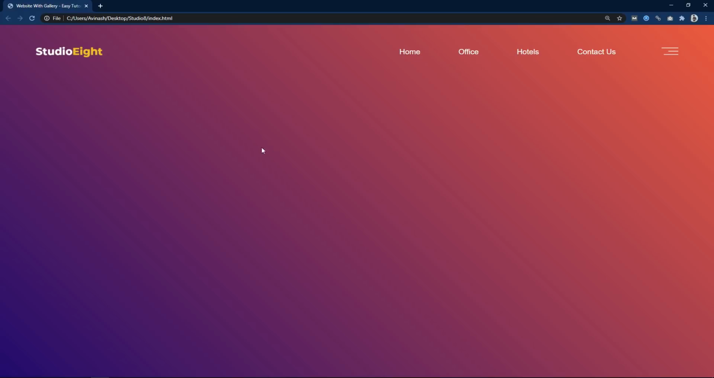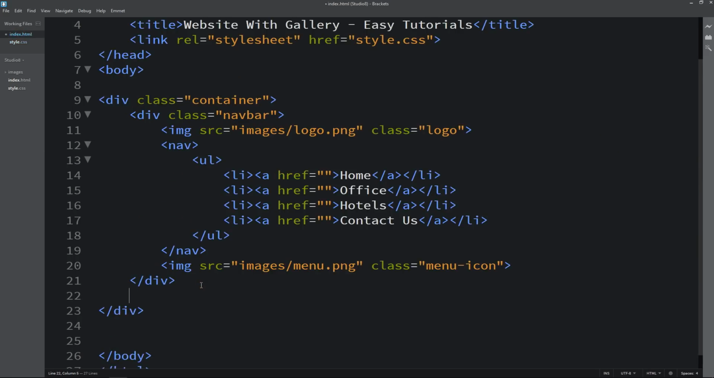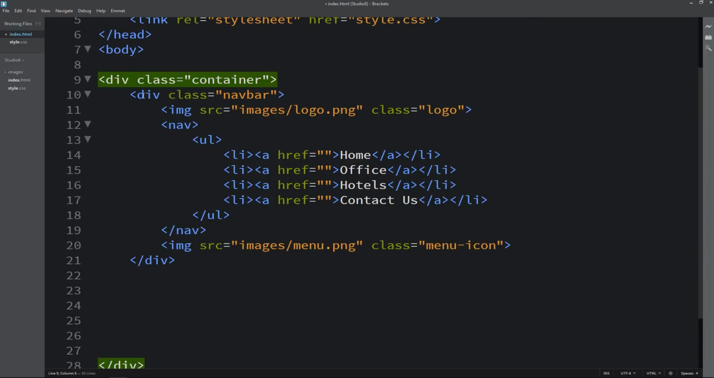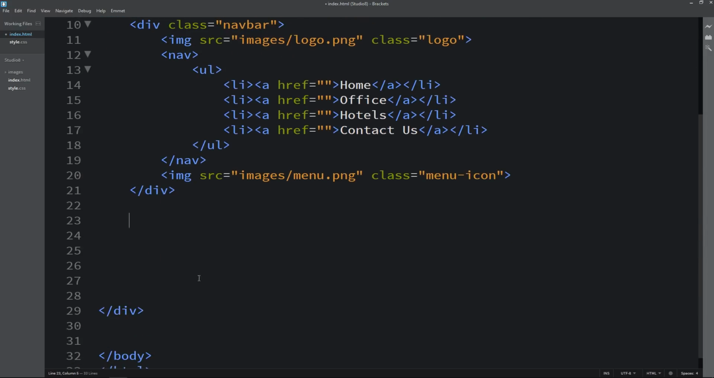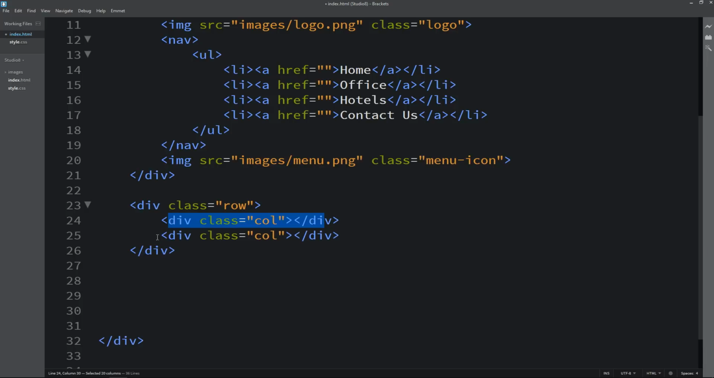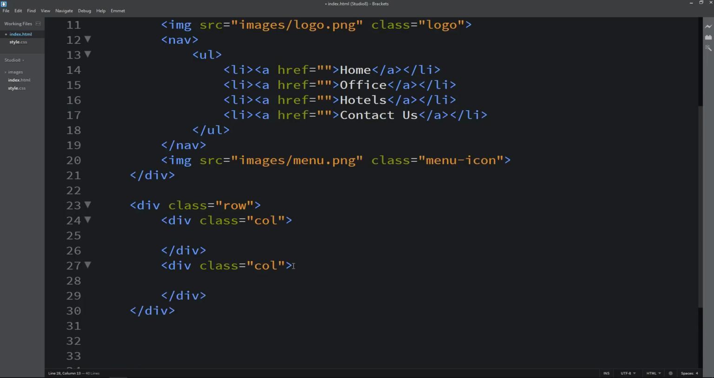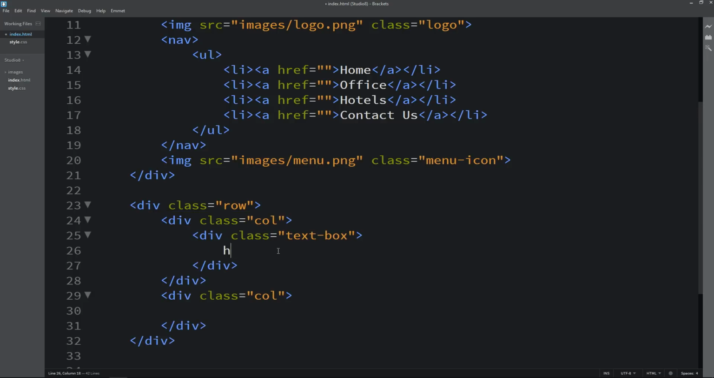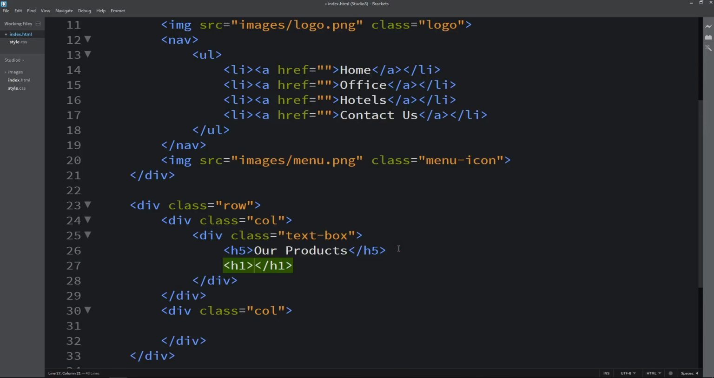So after creating this navigation bar, we will come back in the HTML file, and you can see after this div of navbar we will create another div, and here we will create two columns. So first we will create one div with the class name row, then create another div with the class name col. Simply duplicate it and we have two columns. Now in the first one we will add some content, so let's add one more div here, and for this div we will add the class name text box, and we will add one title which is in h5. This is the title. Let's add one more text in h1. So this is the long text.